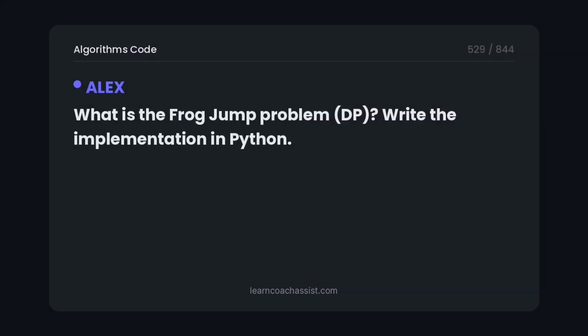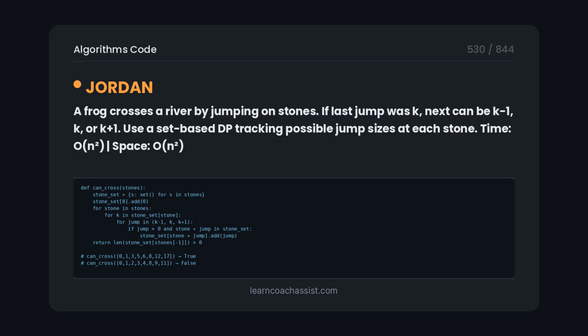What is the frog jump problem, DP? Write the implementation in Python. A frog crosses a river by jumping on stones. If the last jump was k, the next can be k-1, k, or k+1. Use a set-based DP tracking possible jump sizes at each stone. Time O(N^2), space O(N^2).